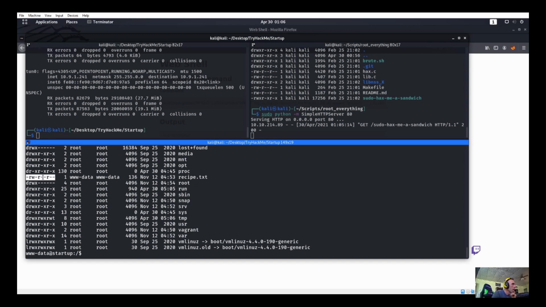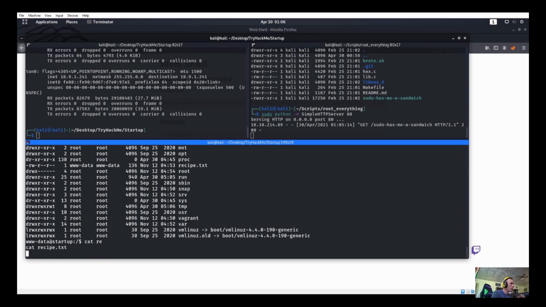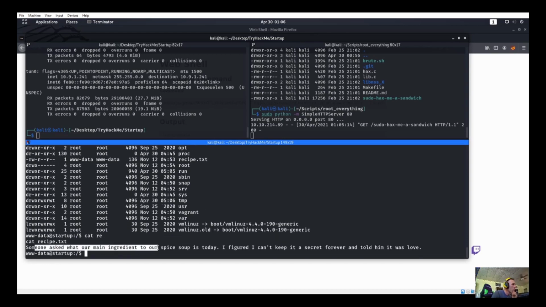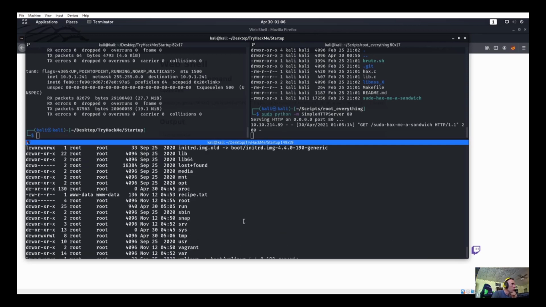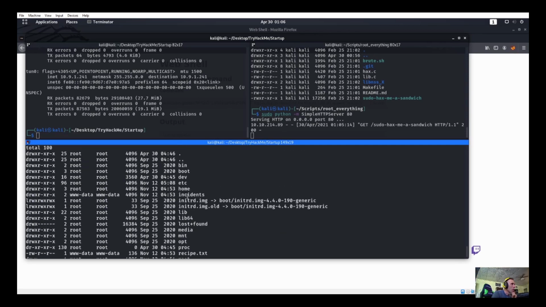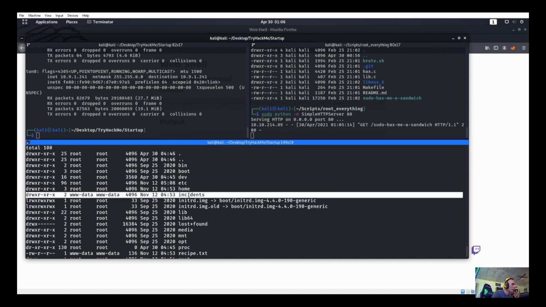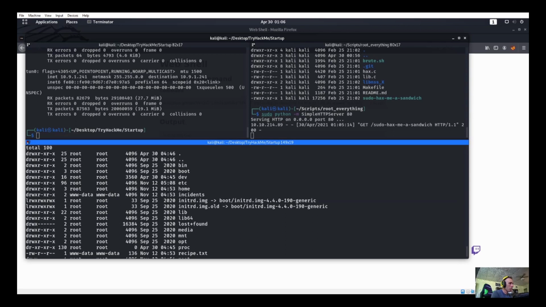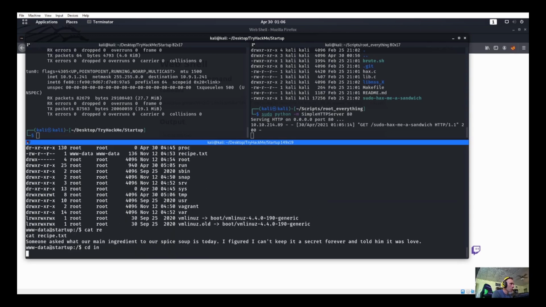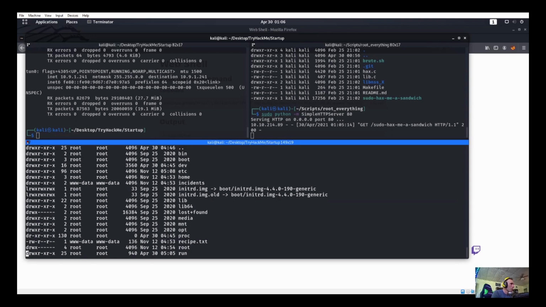Okay, we can read recipe.txt. Let's go cat recipe.txt. Someone asked what our main ingredient for our spice soup is today. I figured I can't keep it a secret forever, and told him it was love. So our secret ingredient is love. Okay, that's not true, but you know. And we can also get into incidents with this one right here. So let's go ahead and cd into incidents. All right.